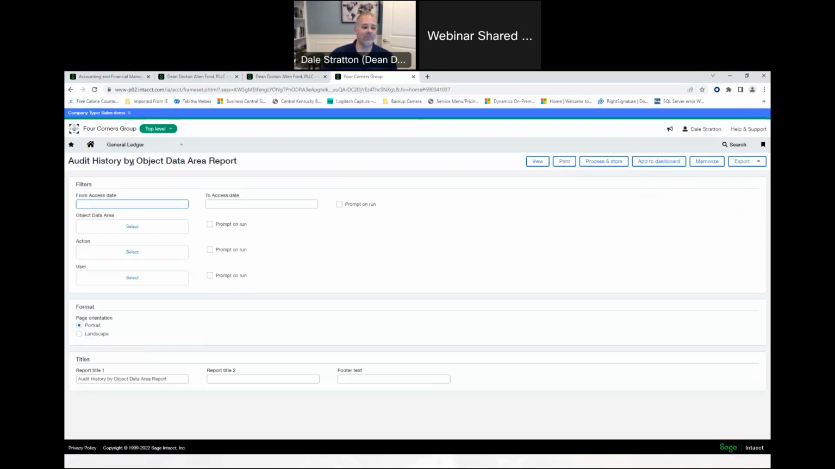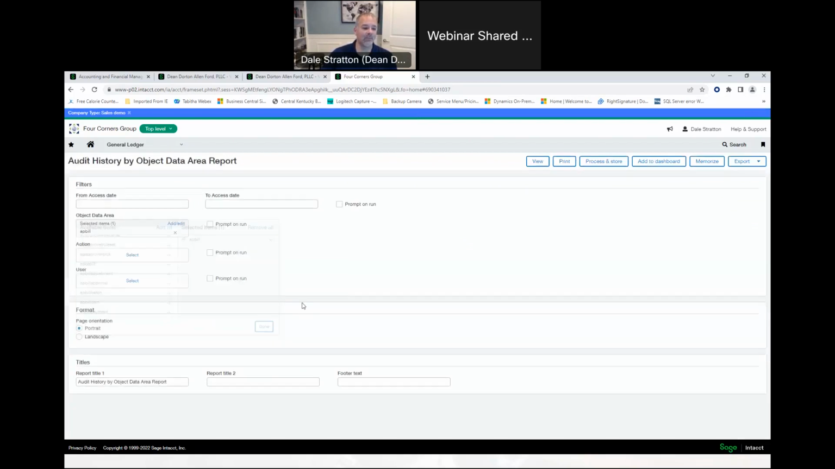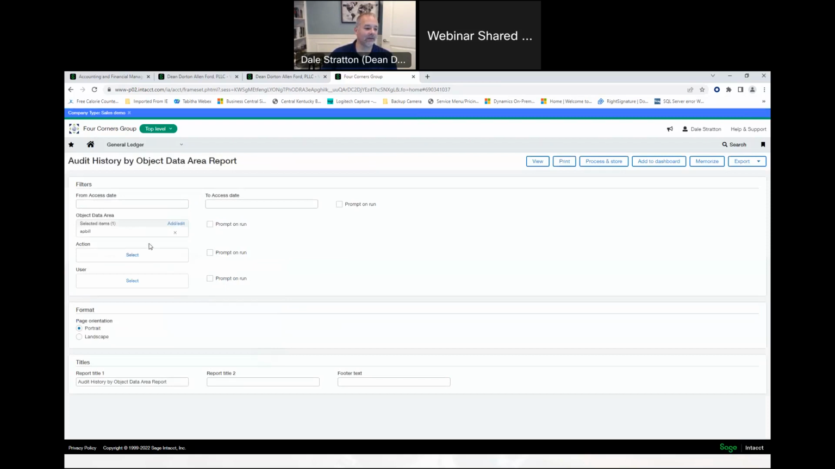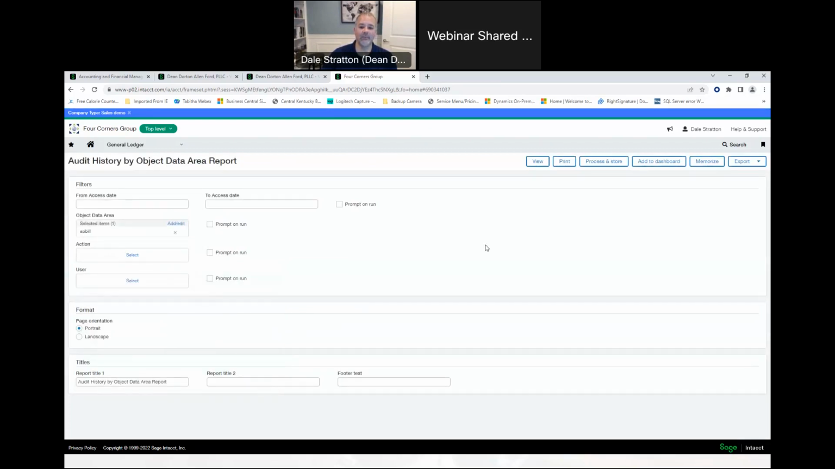This is the Object Data Area Report. Notice you can use a date range here, and then you can pick an object area. So if we were to pick, let's say, AP bill. See, there's a lot of different object areas here. You can pick multiple, but I pick AP bill. I can pick a specific action: who accessed it, create, delete, modify, or leave that empty for all of them. Or I could pick a specific user, or I can leave that empty for all of them.